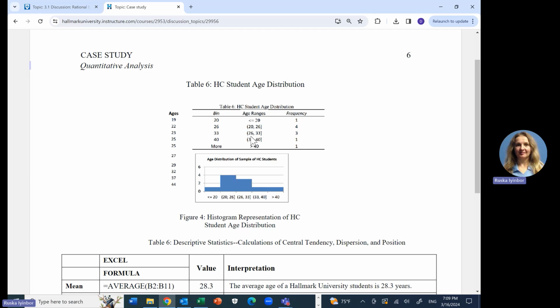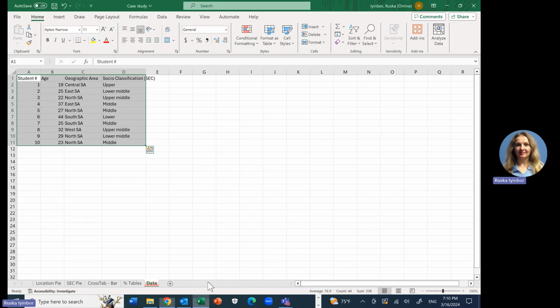The next one is going to be from 27, technically, because 26 means don't include 26. Right after 26 is actually 27 to 33, and so on, 33 to 40, or technically 34 to 40, and then more than 40. So we need to have these set up in your Excel before I do the histogram.